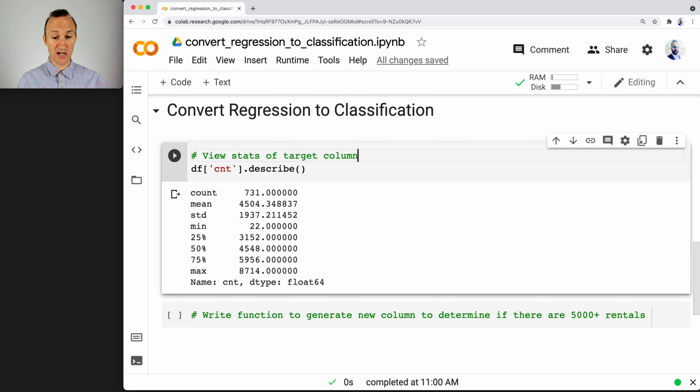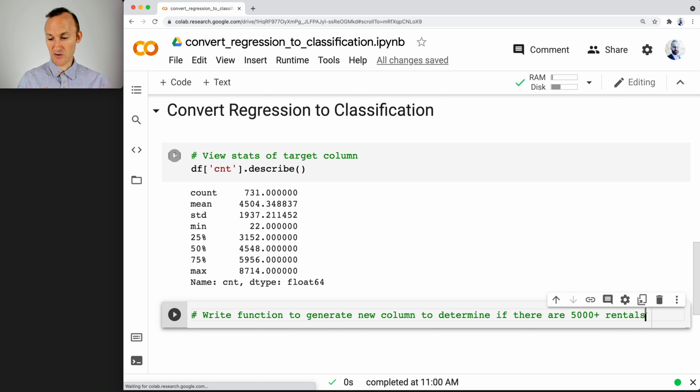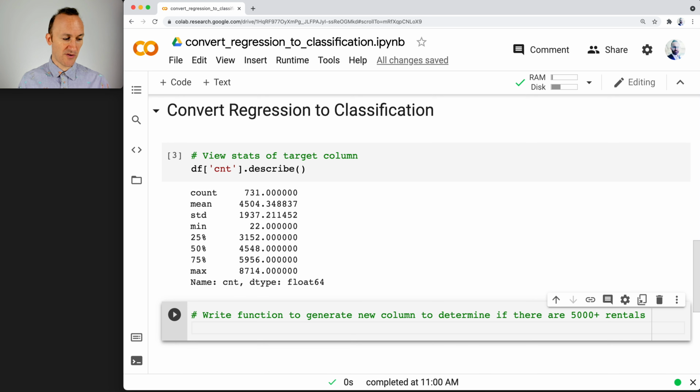So that's what we're trying to change, the target column. The way we do this, we start with the function, and the function is done based on a row. We're going to go through and then implement it to the data frame. So do this with me.